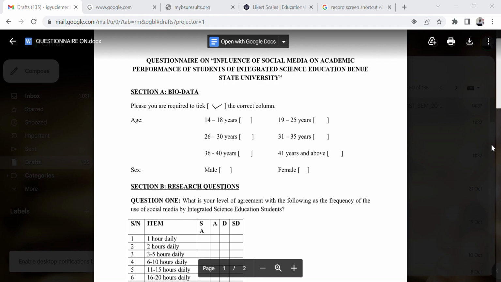Okay, so we can now say, how often do you use each of the following social media platforms? So let's put it that way.